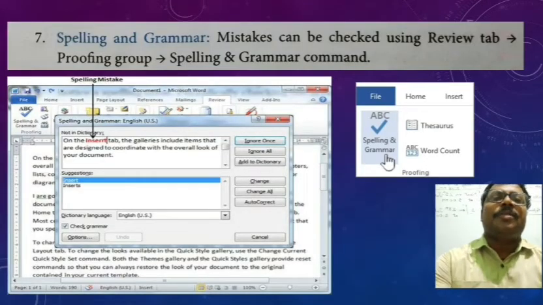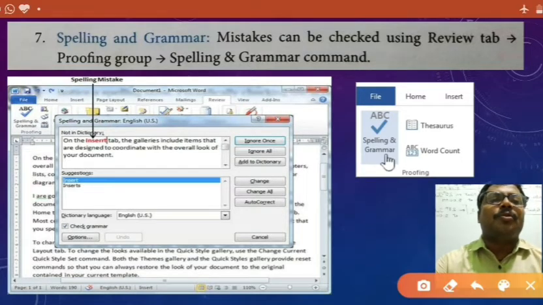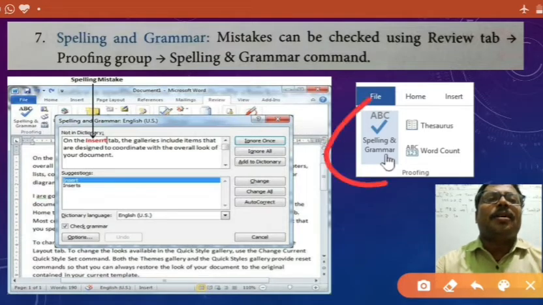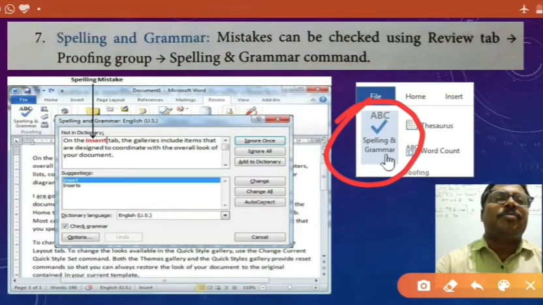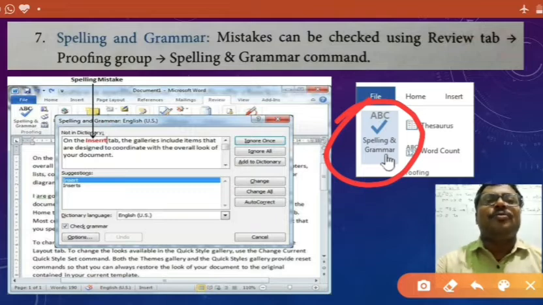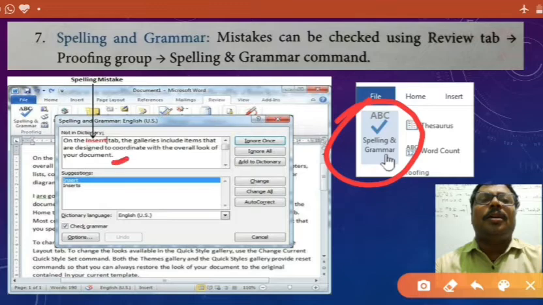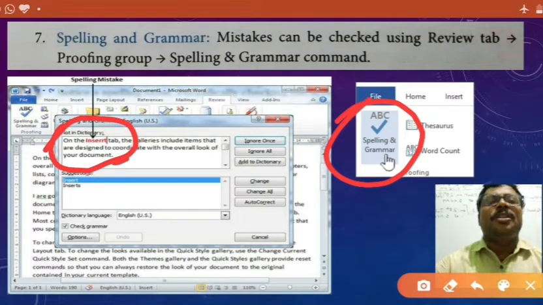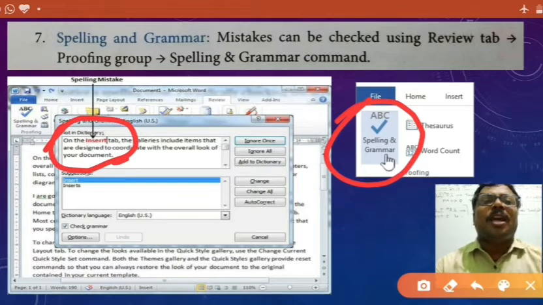Now the seventh option given is spelling and grammar. You see here what spelling and grammar is. It is available here, I am showing you. This option is visible like this. When you choose the spelling and grammar option, you will get this type of red color. That red color will show the word if any spelling mistake is available, and this dialog box will appear when you choose it.